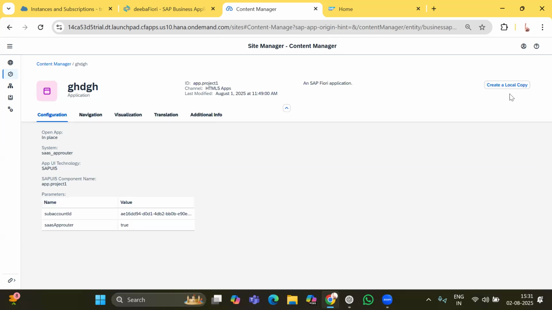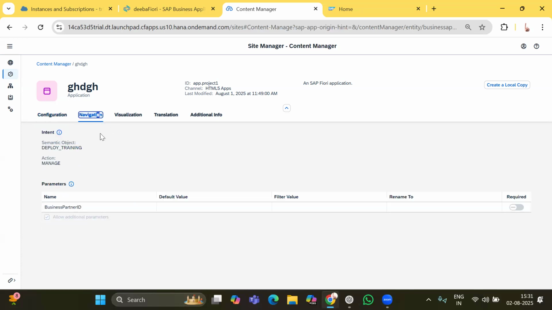And you see every time when you deploy your app, you can create a local copy. So once you hit on create local copy of the app, you just need to pass the same sub-account ID and SaaS app router as it is in your main app that you have deployed. So simple thing, what I'm saying, if you're not getting the point, then you can just go back, and if you know how to deploy an app, then you can come over here and pass it. In the navigation section, just add the semantic object that is already present in your first app that you have deployed, and the same thing over here.